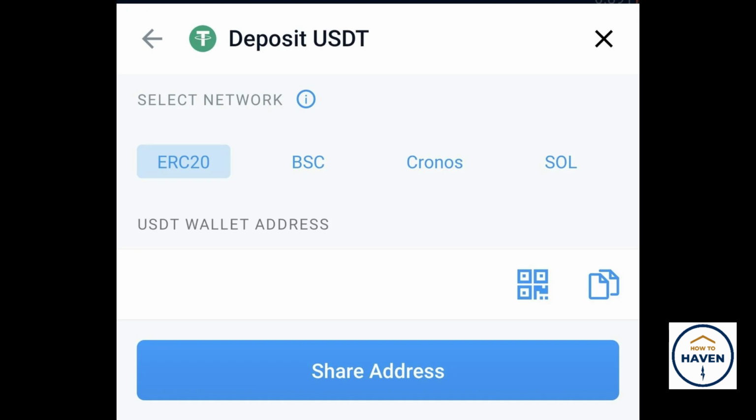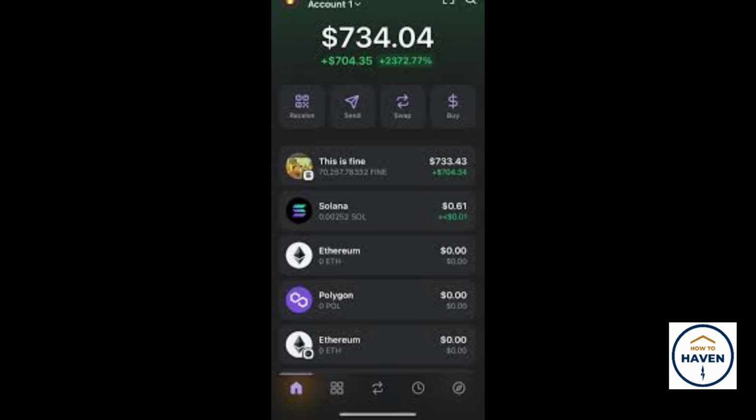Once you have chosen a network, crypto.com will display your deposit address. Copy this wallet address carefully. Now switch to the wallet or exchange you're sending the USDT from. The steps of sending funds from any wallet are similar on all of the platforms.